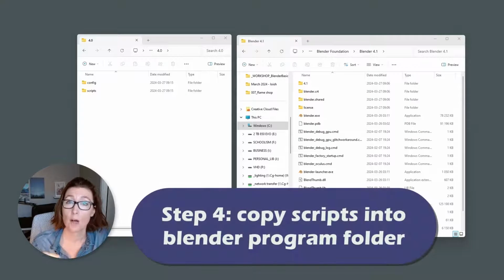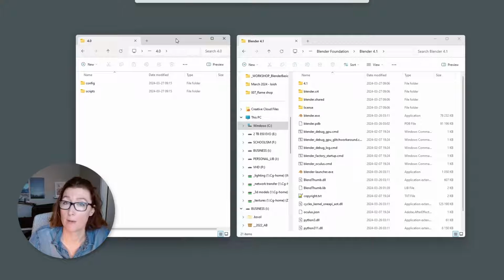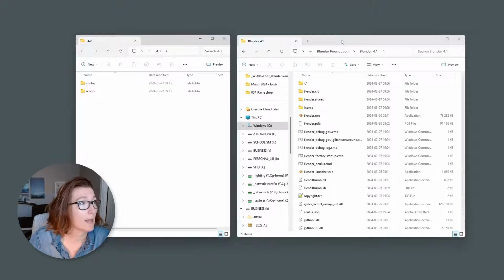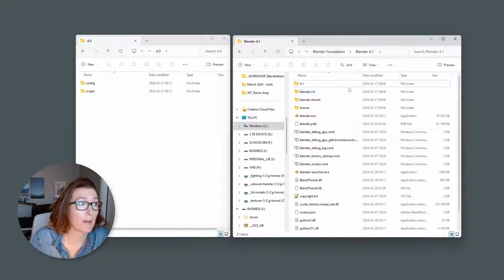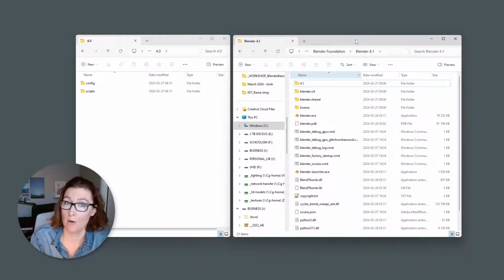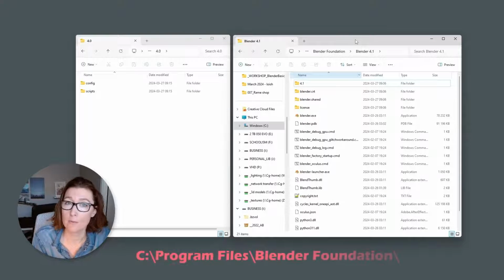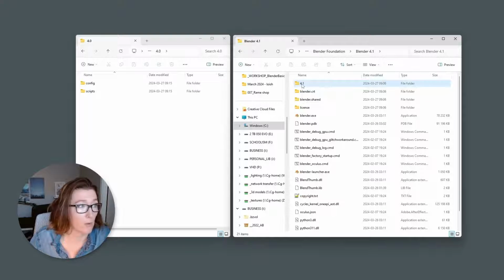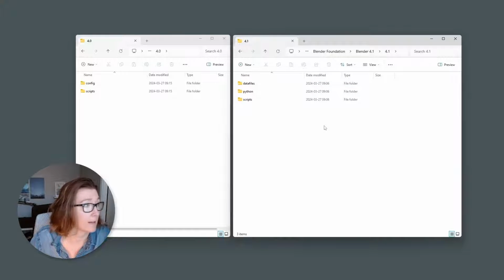Step 4. Copy the scripts that you downloaded from my website into the Blender program folder. Here on the left, I have my custom scripts that I've downloaded, and here on the right, I have my Blender program folder. If you're on a Mac, you should be there already. If you're on a PC and you don't remember the default location, you can see it right down below on the screen. Simply click on the Blender version number. So this is 4.1 in this scenario.